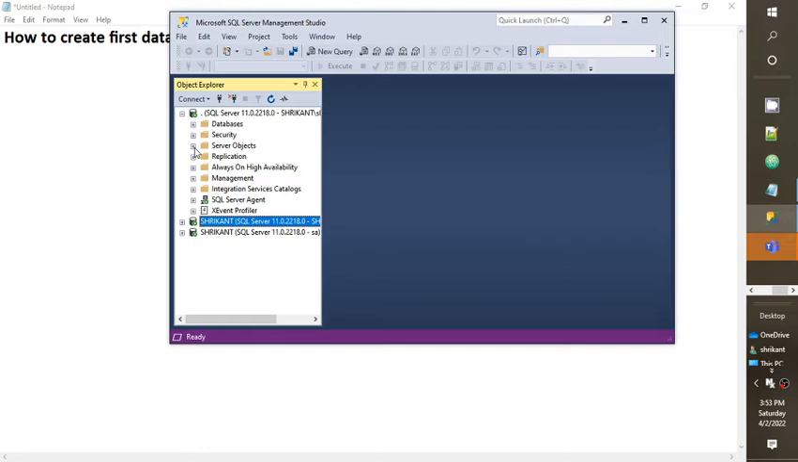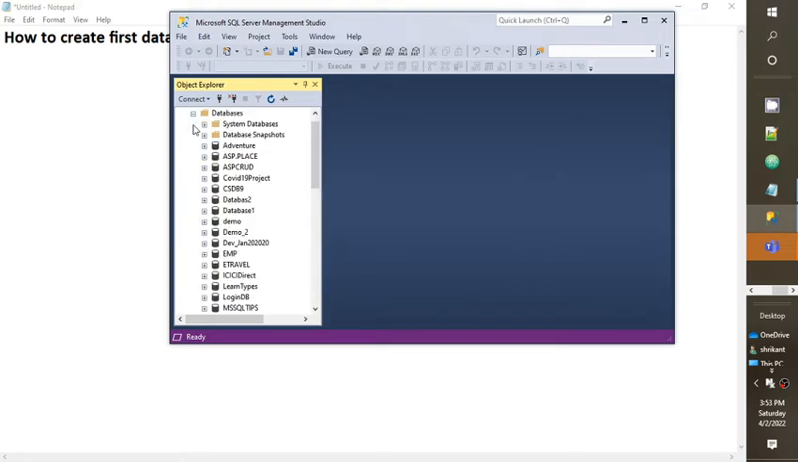But right now, as a beginner, I don't know anything. I want to start from scratch. So I'm going to create my first database on my server. What you need to do in that case is simply click on the plus sign. The moment you click on the plus sign, you will only be able to see the system databases, then database snapshots, and all the other databases would not be there because those were created by me for my different purposes.